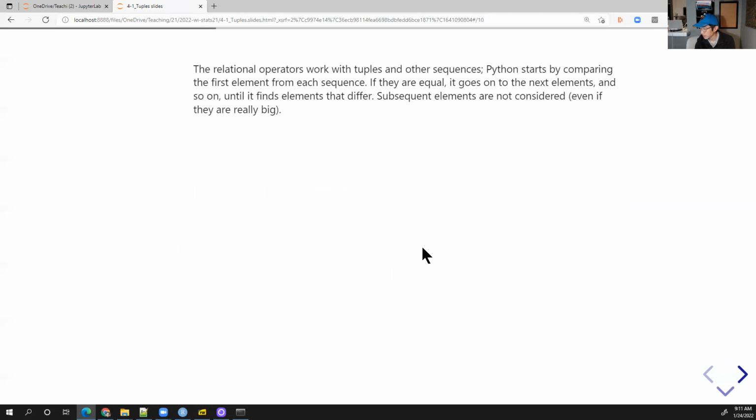Okay, so relational operators work with tuples and other sequences. The way this works is Python compares the first element from each sequence. If they're equal, then it goes to the next element. And if those are equal, it keeps going on to the next element until it finds elements that differ. Then when they're different, it does a comparison operation. And after that, the subsequent elements aren't even considered.